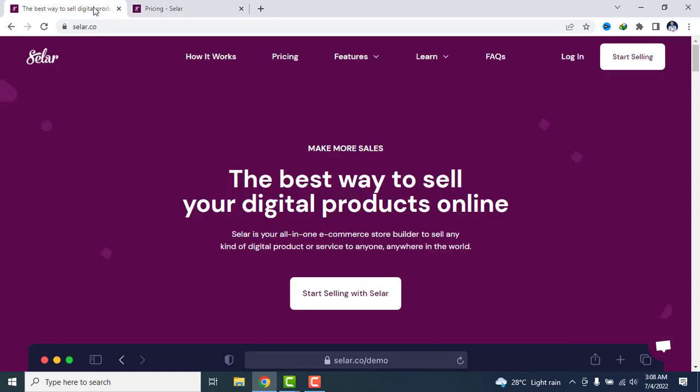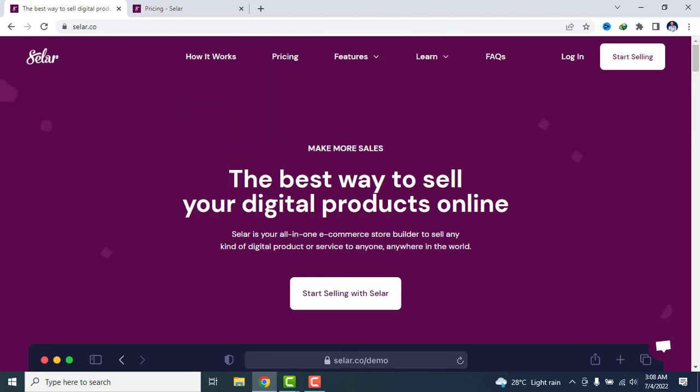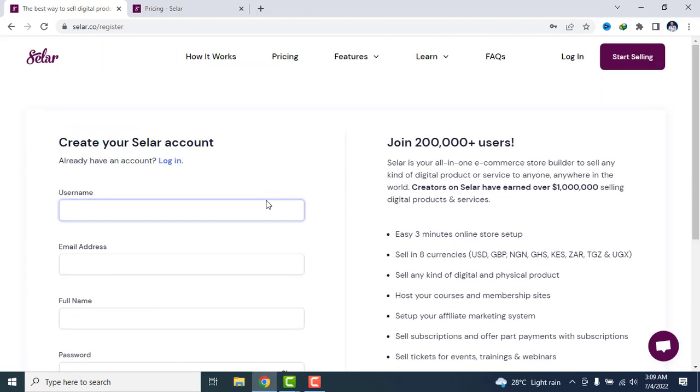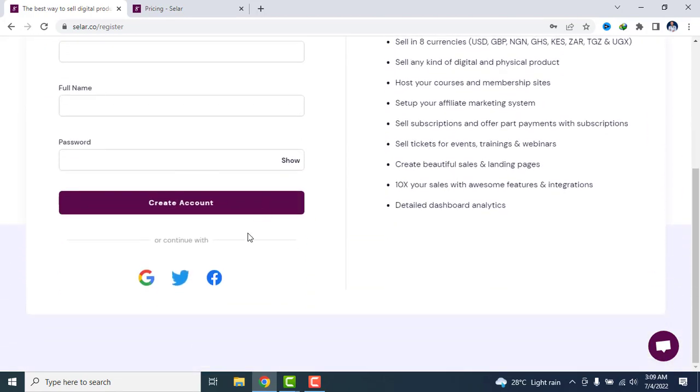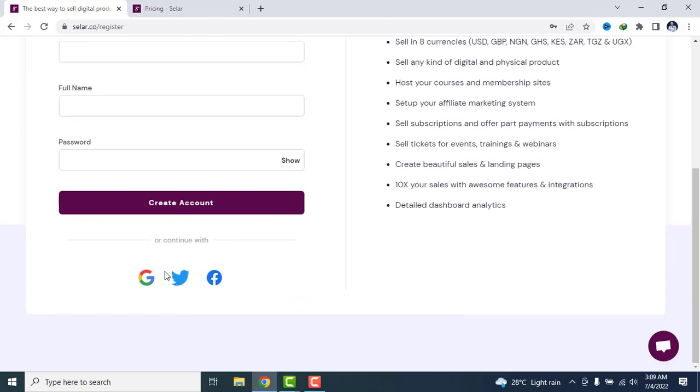All right, let's dive into creating the account with Selar. Where you want to click is this Start selling with Selar right here. Click on it. Then it takes you right into this page where you create your account. But a quick way to do it, if the browser you're using is already signed in to Google, you just need to come down here and click on this Google sign.